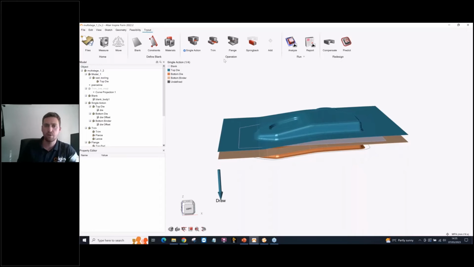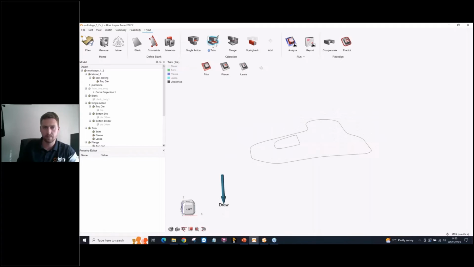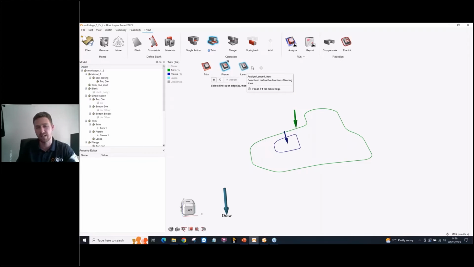But now let's move on to the trimming stage. So if I go into this one now, I'm just going to hide the blank, and here we can specify a trim, pierce, or a lance. I'm going to assign a trim to this curve here, and click assign, and then assign a pierce to this. I haven't got any lancing or edges to define as lancing, so we don't need to do any of that. So that's it for the trimming stage, pretty quick.